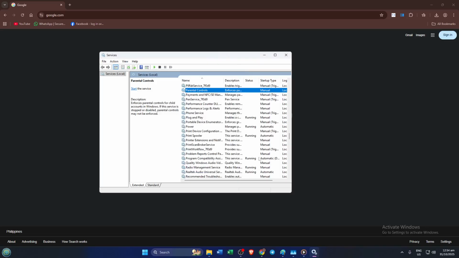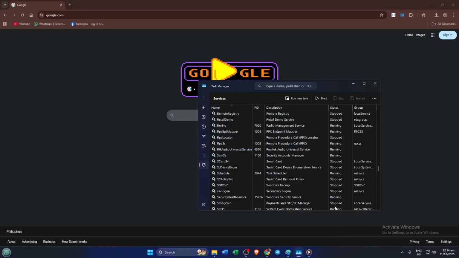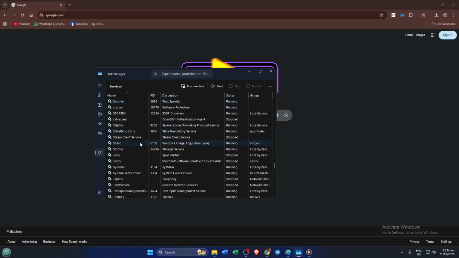Alright, now that you've disabled the service, there's one more spot to check. Let's go over to Task Manager. You can bring it up quickly by pressing Ctrl+Shift+S key, or you can simply type Task Manager in the search bar. Inside Task Manager, look for the Services tab. Click on it, and again, scan for Parental Controls. If you see it running, just right-click and choose Stop. Sometimes Windows hangs on to a service even after it's disabled, so this ensures everything has actually shut off.